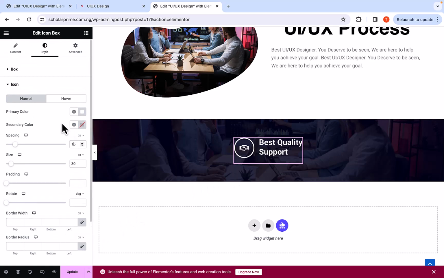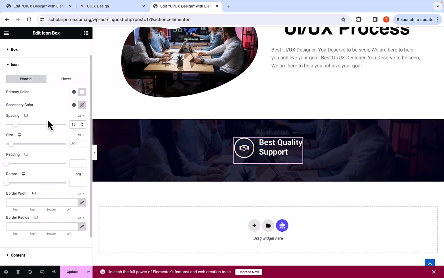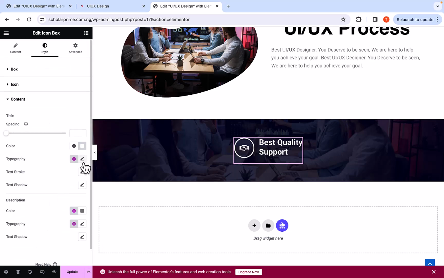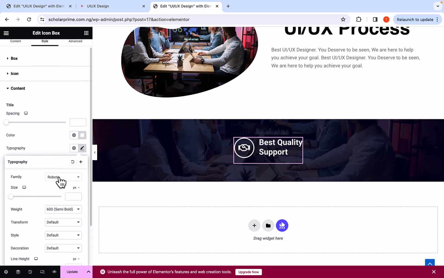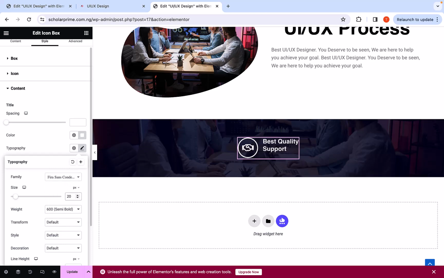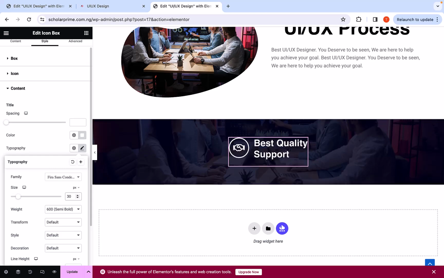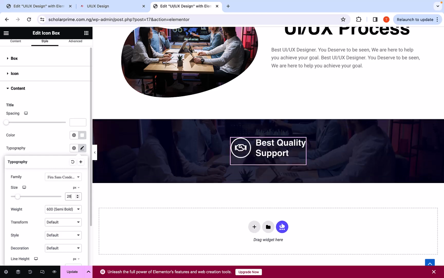So I will come over here to content, and then I'm going to change the typography. I'm going to change the font family to Fira Sans Condensed, and then I'm going to increase the font size to 28. This is perfect. So I'm going to update.